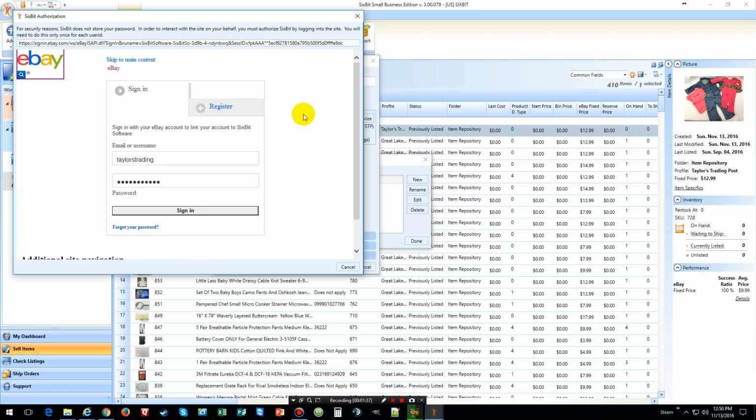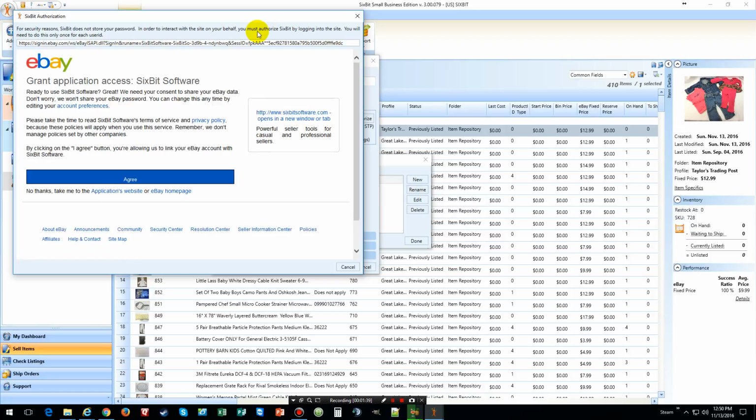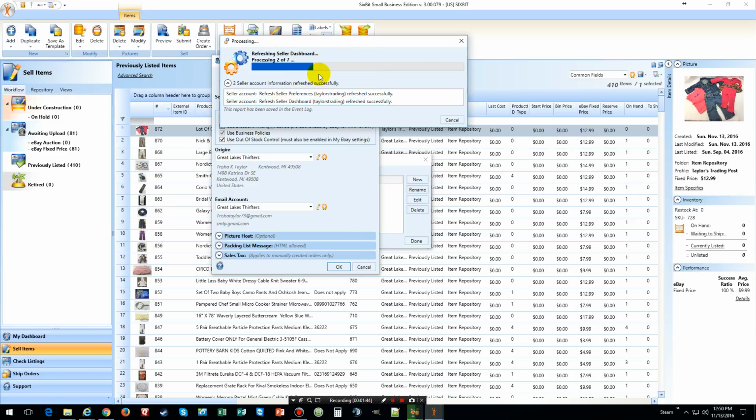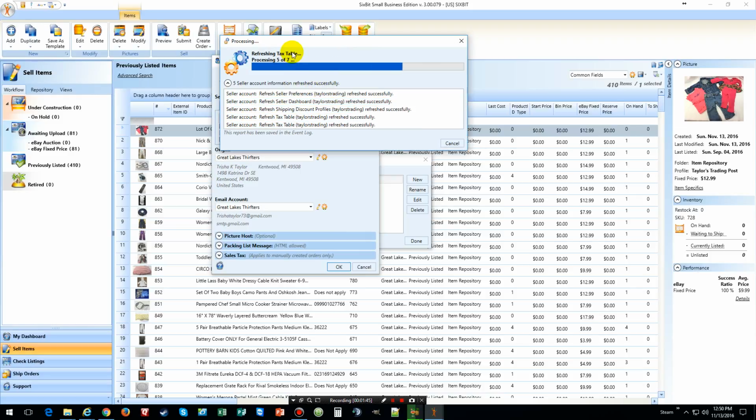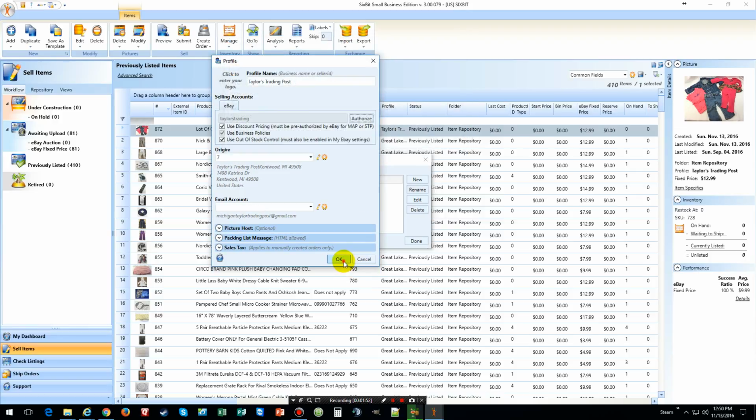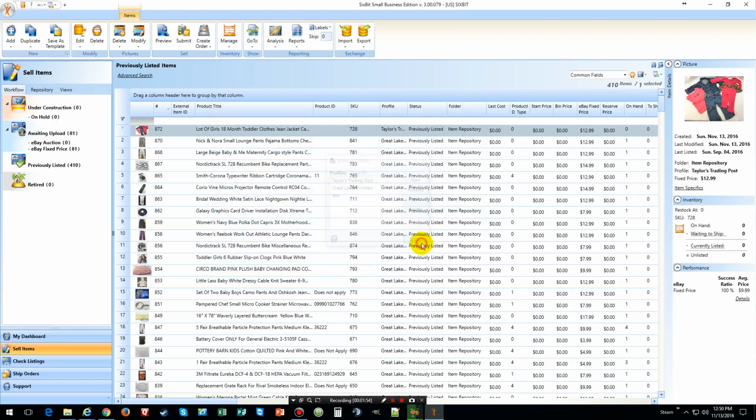Click on Sign In. And then just click Agree. And then this little window will pop up, processing. And then once it's done, it'll close. And then just hit OK. And now you are logged in and all that.